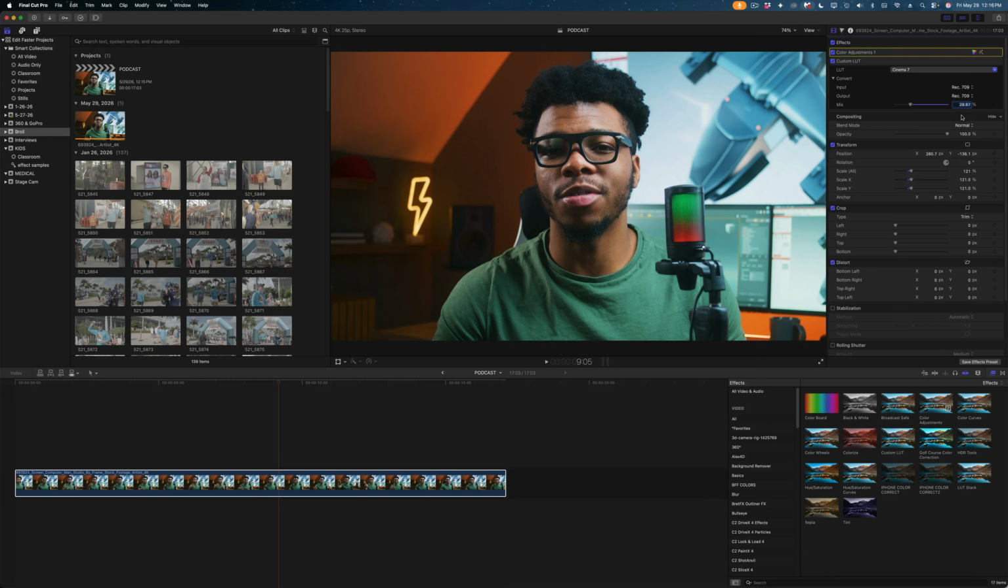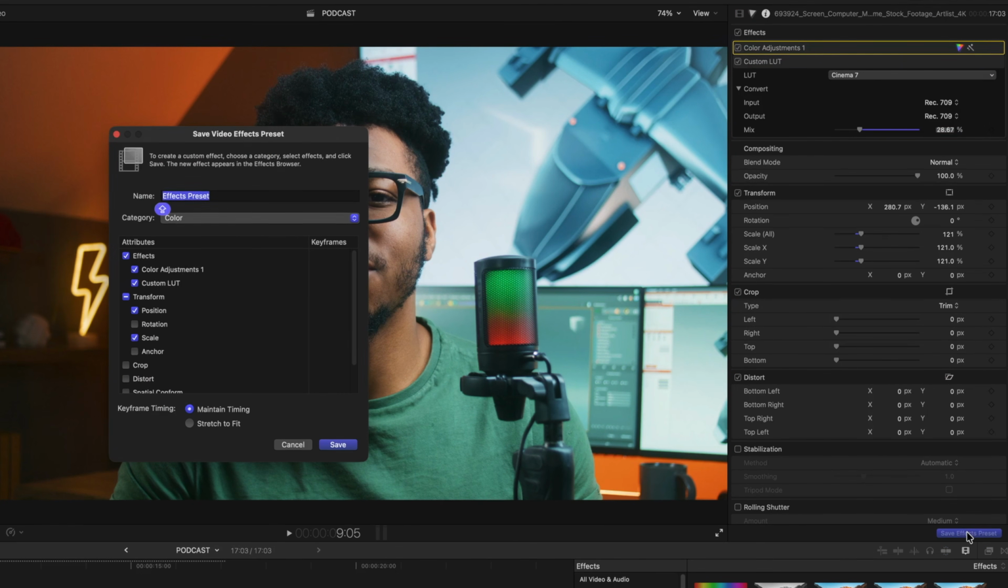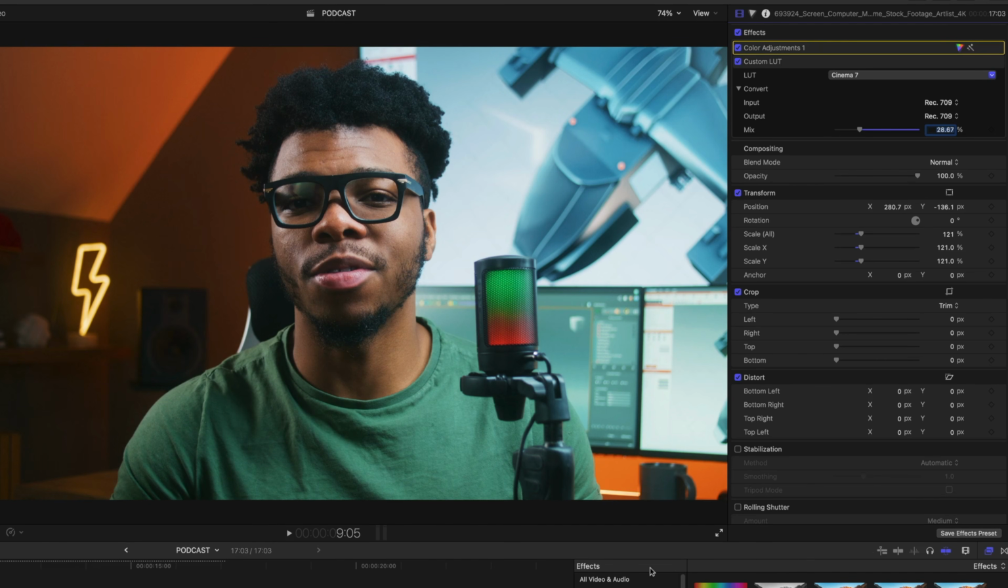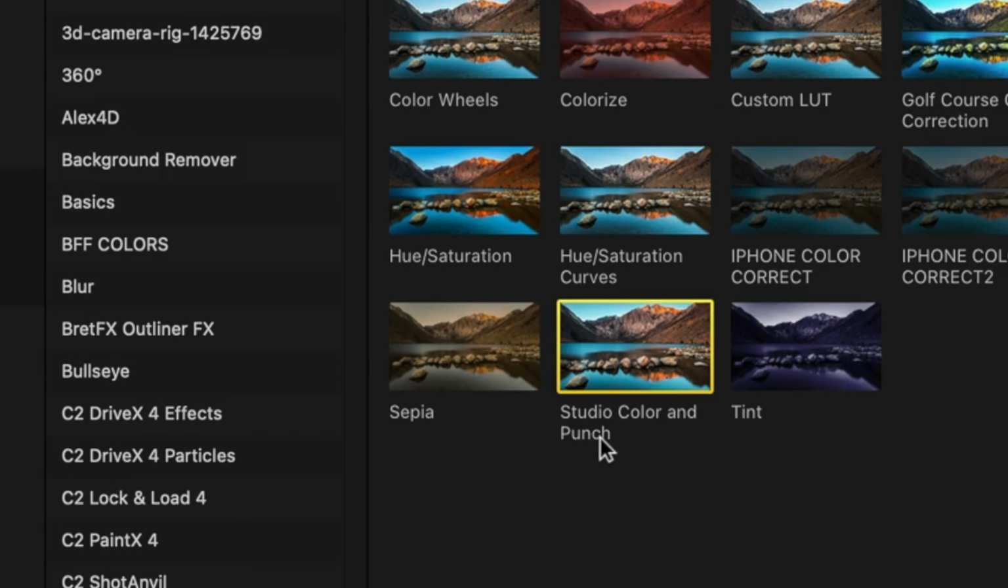So just apply your color correction, and it can be multiple effects stacked like this, and then hit this button here, Save Effects Preset. You can select which attributes and effects you want to include in your preset, and then choose the effects category where you want that preset to live. Now, every time you want to apply that exact color correction, it's already saved in your effects. You don't have to do it every time.